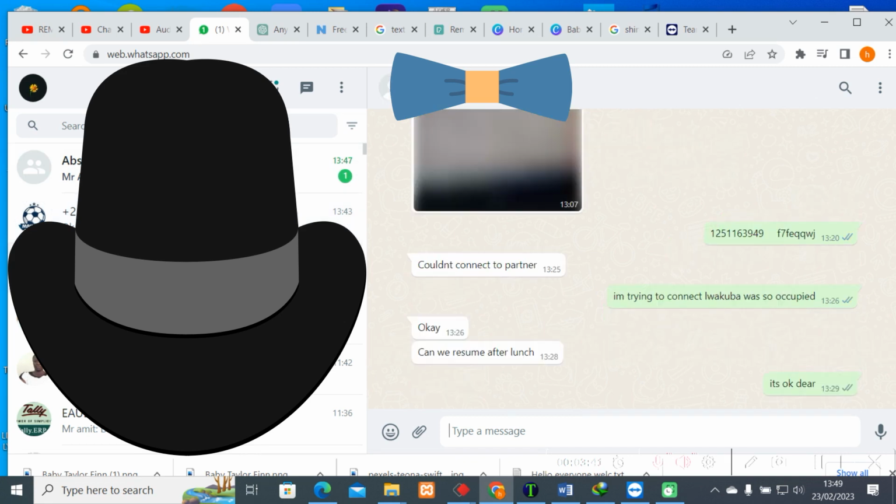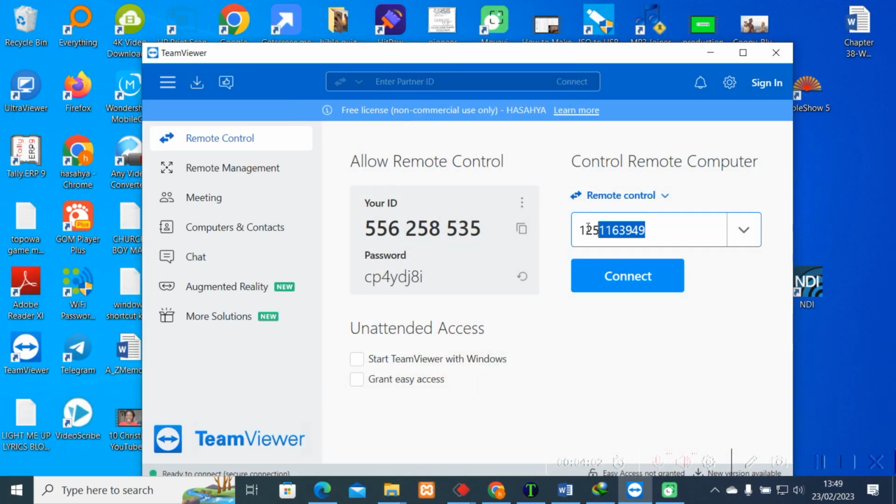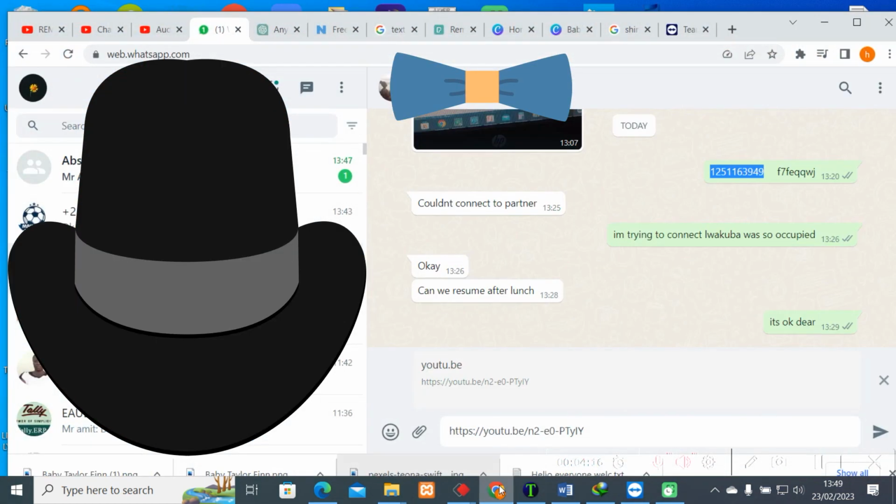Let me get the details here. So I'll get the user ID. So this is the user ID. Then you enter or click connect. Then you wait for it to bring you the option to enter the password. So I'll copy my password also.